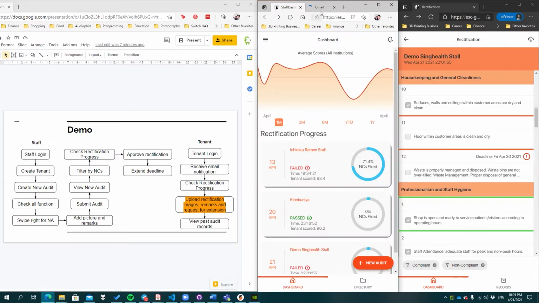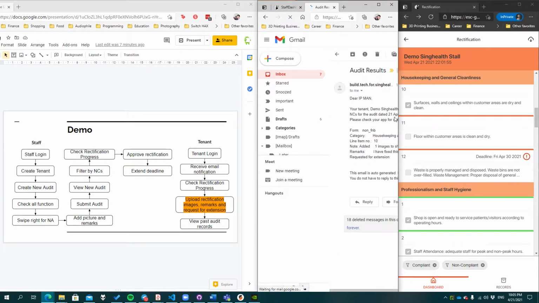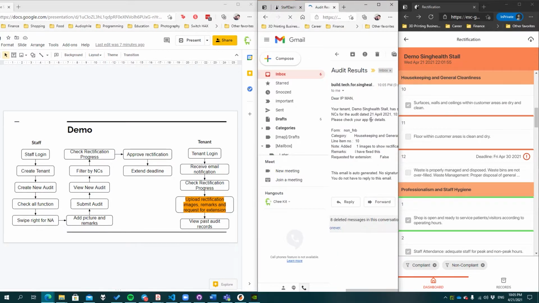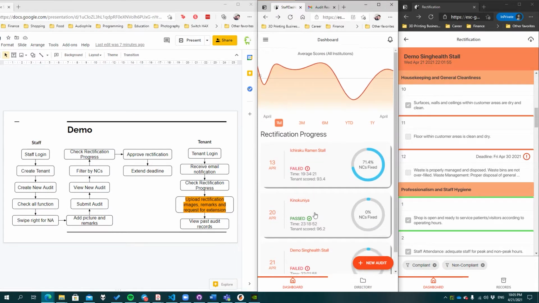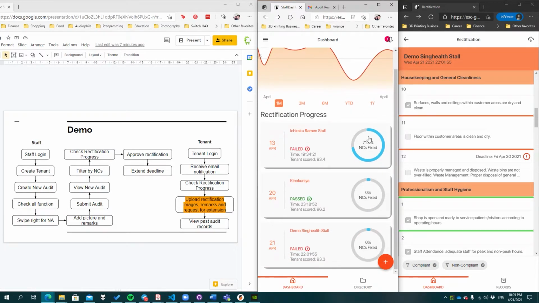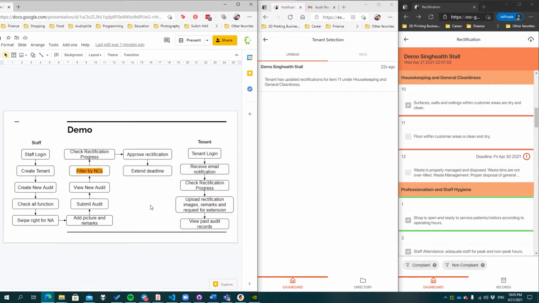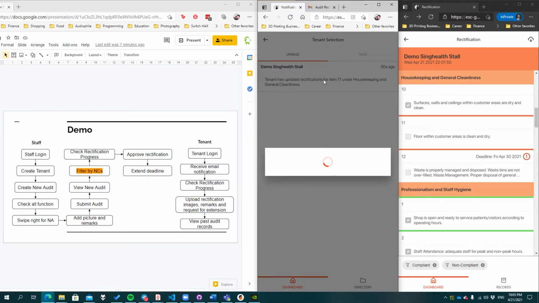The staff would receive an email stating that the tenant has submitted some rectifications. So on the staff side, if they refresh, they will see the new notification. If they click on this, they would go straight to the line item that was rectified.